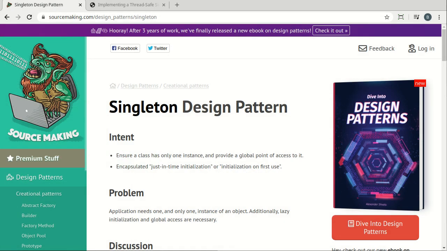Let's talk about the Singleton design pattern. This has kind of been phased out and something better has come up, and we're going to talk about that. So what is a singleton? Well, it ensures a class has only one instance and provides a global point of access to it. Okay, sounds great in theory. Now how do you actually implement it?